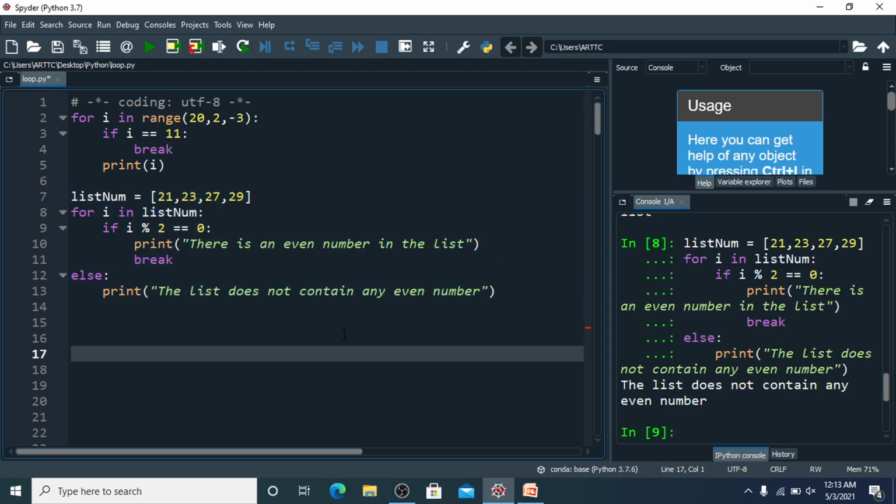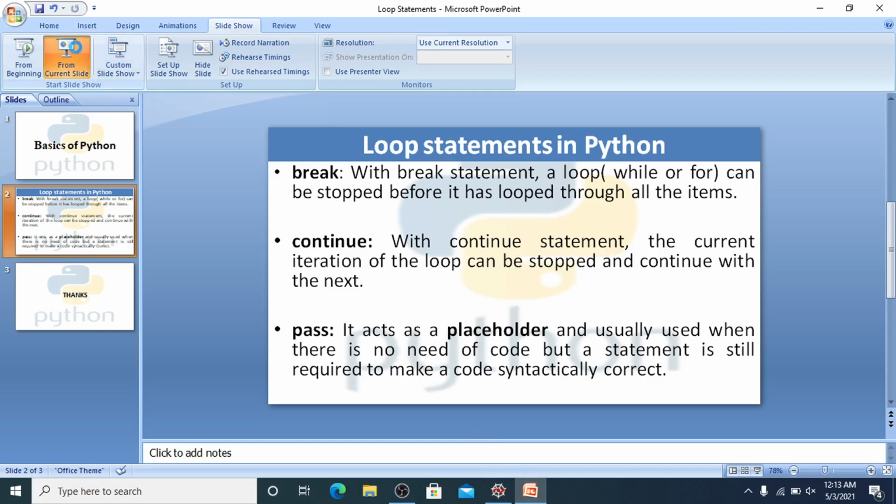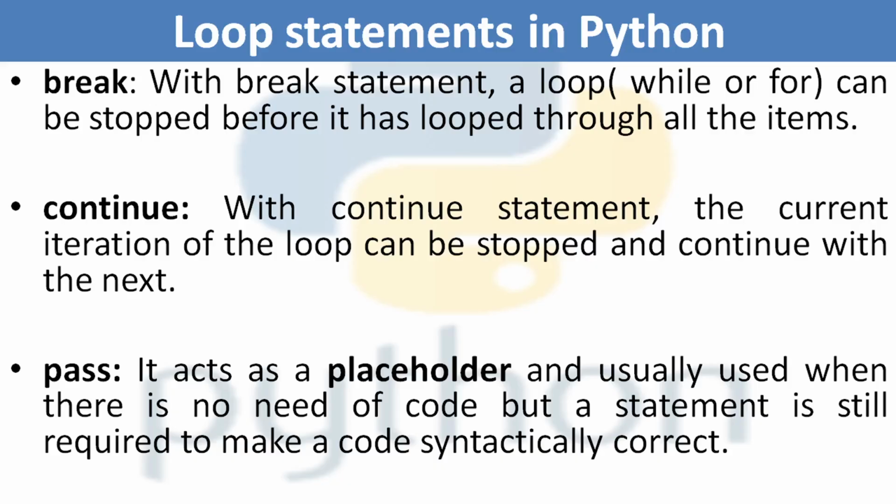So if break works, then it won't go to the else part. If break doesn't get executed, then only it will come to the else part. So now there is continue. So what is continue? Suppose at a certain condition we want not to execute the loop statement and continue with the rest of the elements present in the sequence.